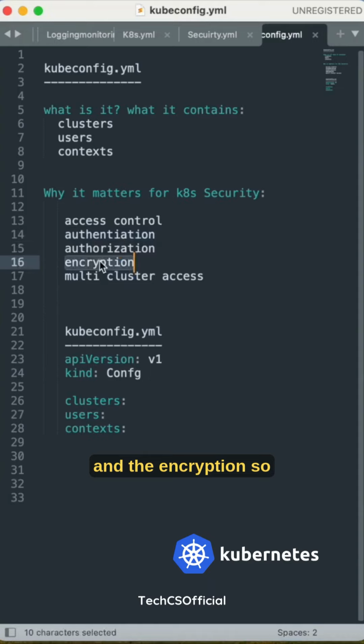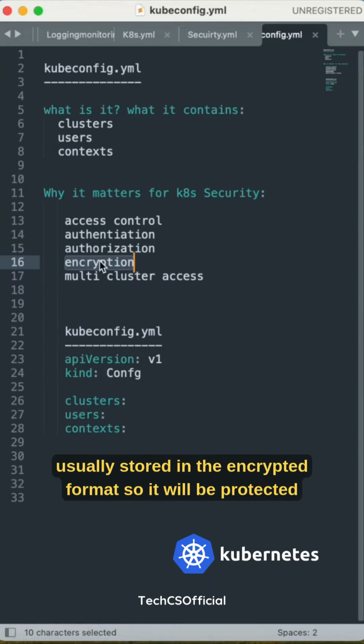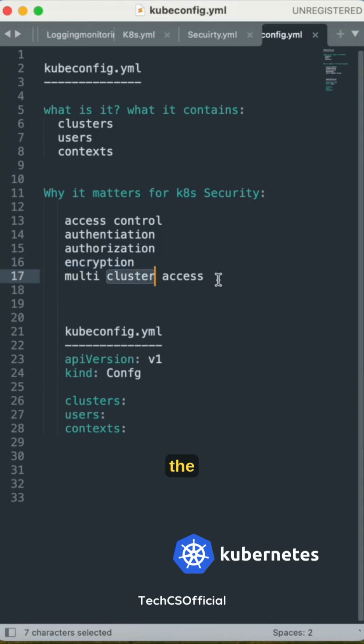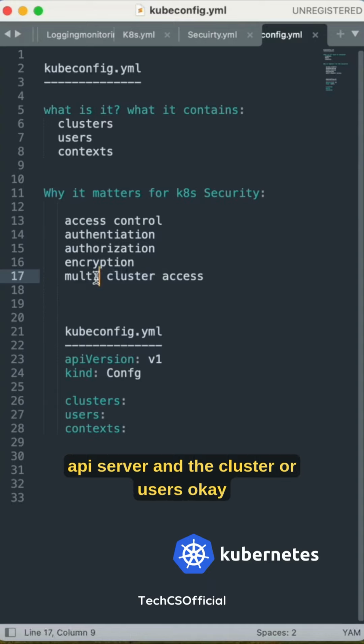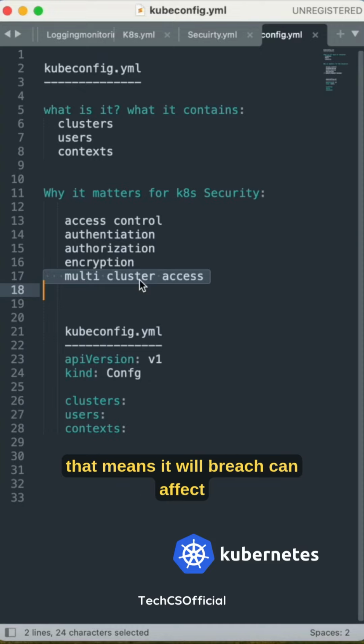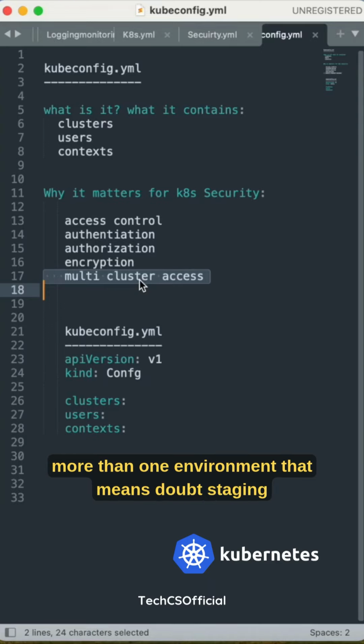And encryption. The file itself is usually stored in an encrypted format, protected with the help of a private key. That gives encrypted communication between the API server and the cluster or users. Then multi-cluster access: one file can be used to access multiple clusters. That means a breach can affect more than one environment, that is dev, staging and production.